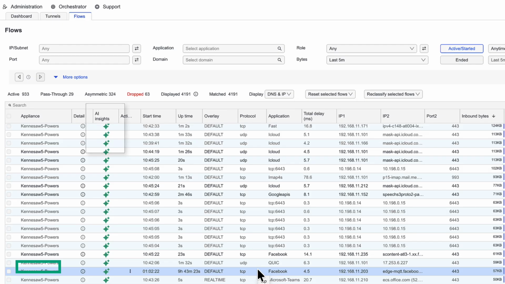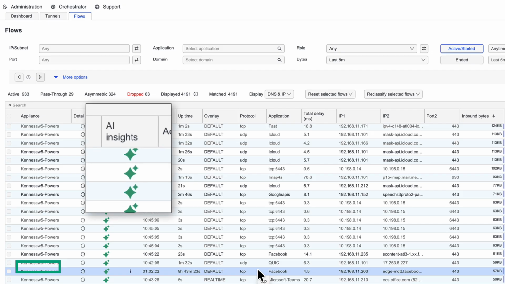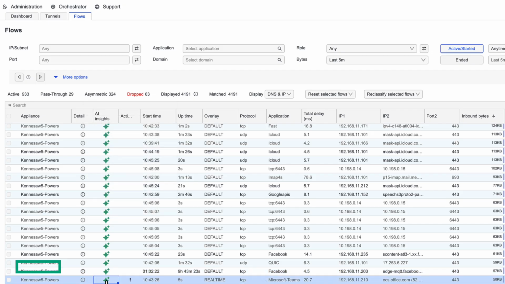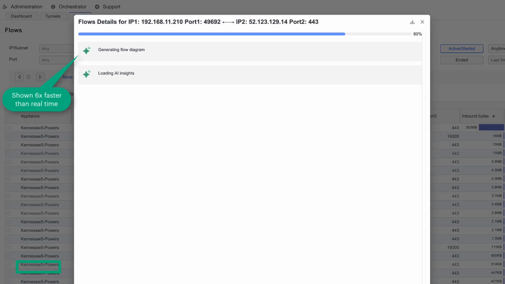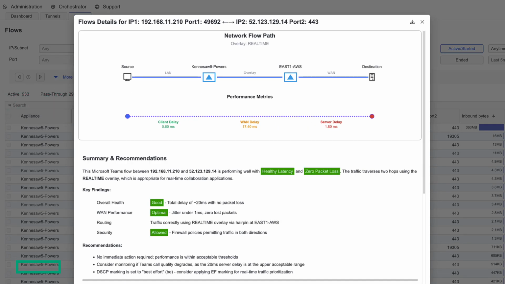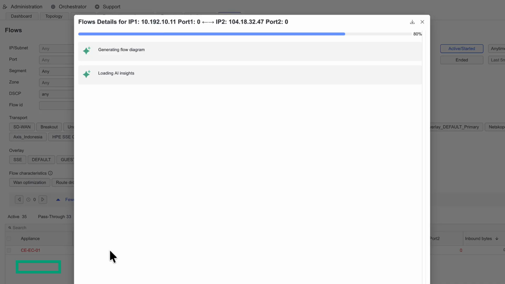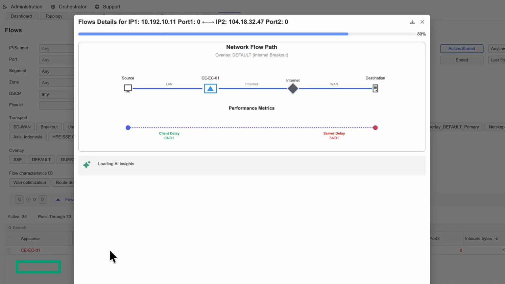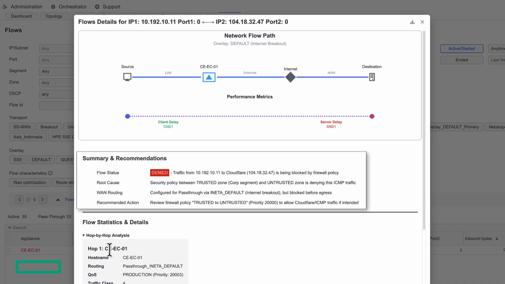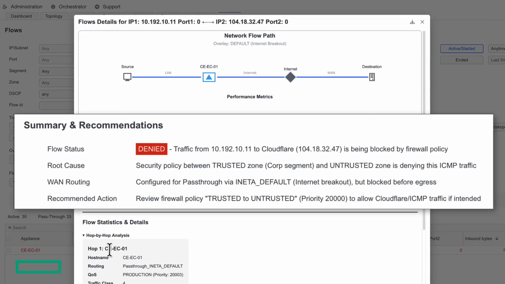If you have a Cloud Orchestrator, you'll see a new AI Insights column and the green double star icon. For active flows, this can give you a network diagram, some performance metrics, and a summary. For flows which were dropped or blocked, SASE Copilot attempts to determine why it was blocked and give you some recommendations for how you might resolve it.